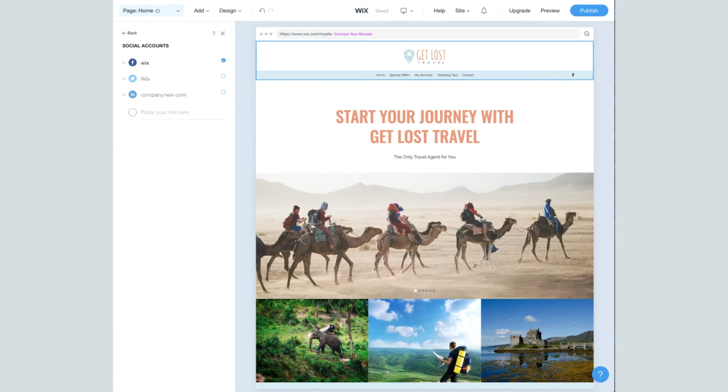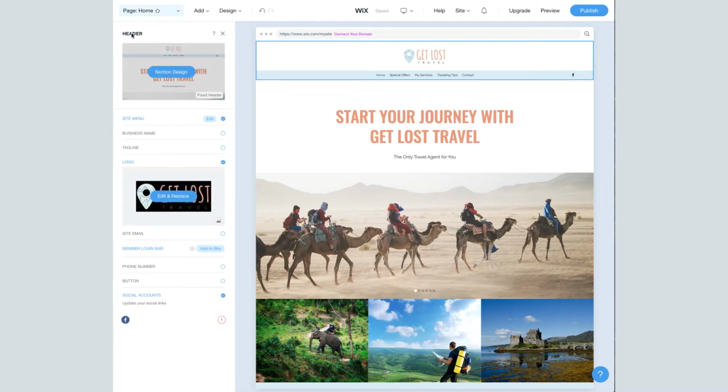Now, if you don't already have your social accounts, but you want to add this, just make sure you come back here when you do and update the address, because otherwise it defaults to Wix's Facebook page. So you want to make sure you update that with your link if you don't already have it. All right, and there we go. That's it. Our header is designed, and we've put the content in that we want.